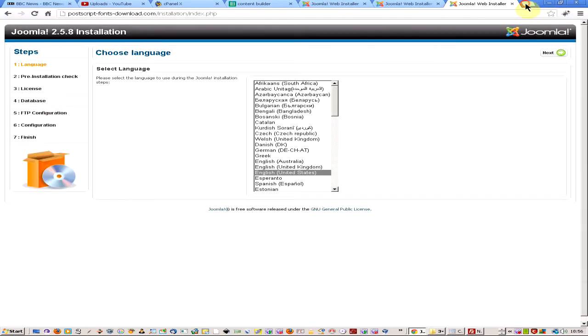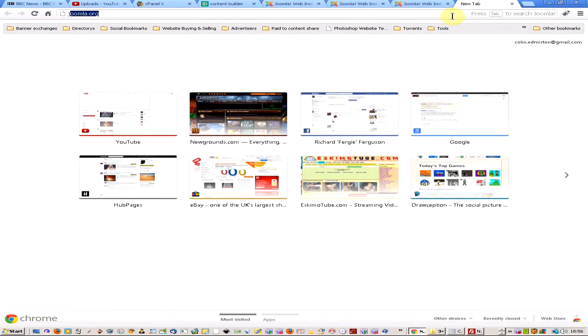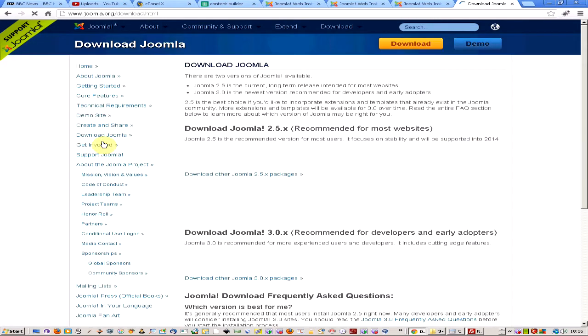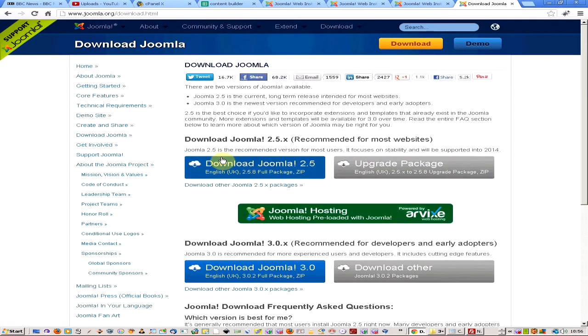Joomla into your web server. So I'm going to be looking at installing Joomla onto my HostGator website. So the first thing you're going to do is come to download the Joomla installation from the main Joomla website, which is here.